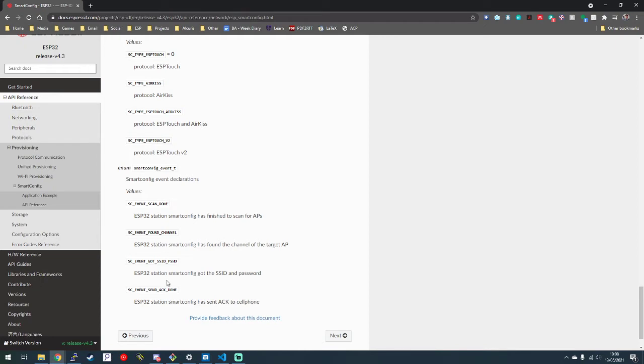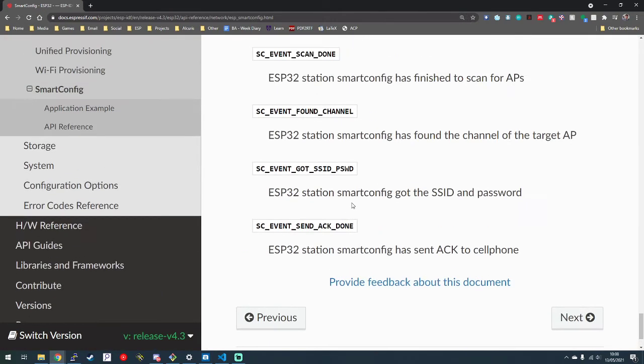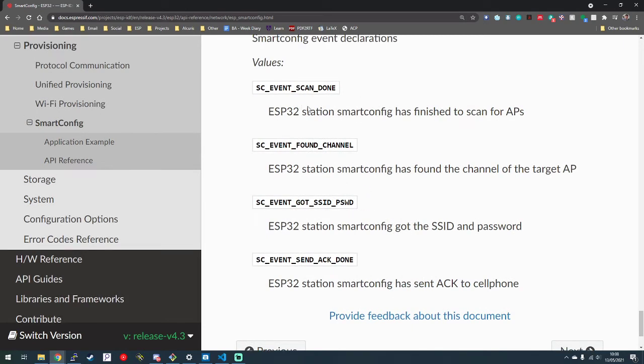Here we go. Here's the event types. That's what I was looking for. Let me just zoom in on that for you. So we've got scan done, found channel, got SSID, send ACK. So none of those are actually smart config started. So it looks like everything I said about we don't know whether it's starting or started was a lie.